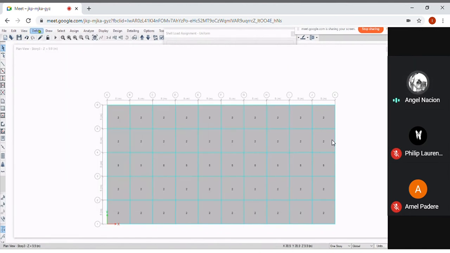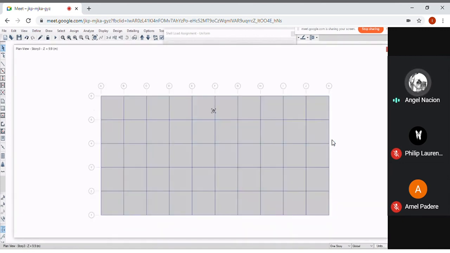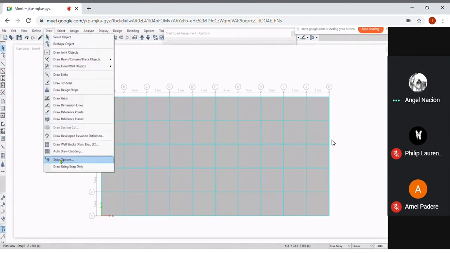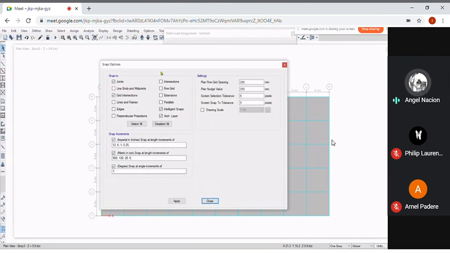I wanted to show you also how to click the snap options. Snap options means yung kung gusto mong magpakita yung middle ng beam, yung end ng beam. Parang AutoCAD. You go here on draw, and then you will find here the snap options. Click this, and you will find the different snap options here. Sometimes nawawala tong line endpoints and midpoints, which is very important. Also the intersection if you want it. This is very useful, and the perpendicular projections. But for now, let's use the line ends and midpoints.